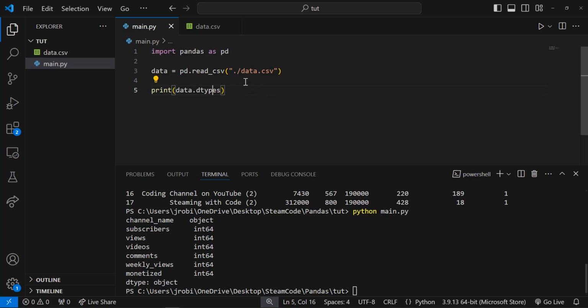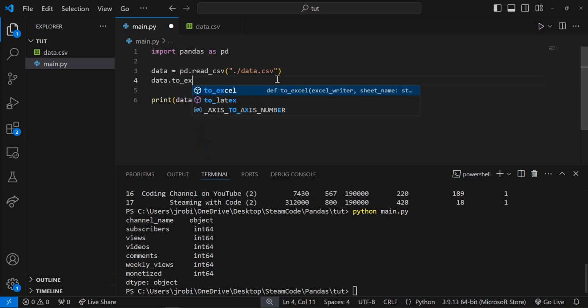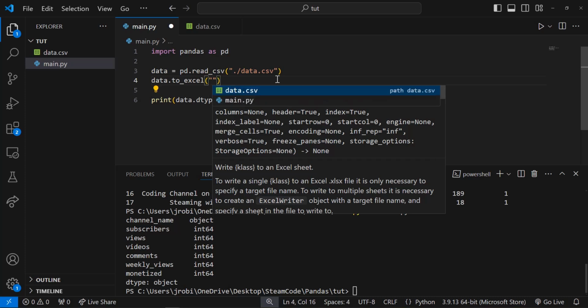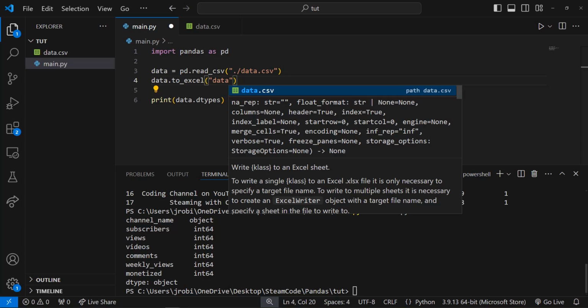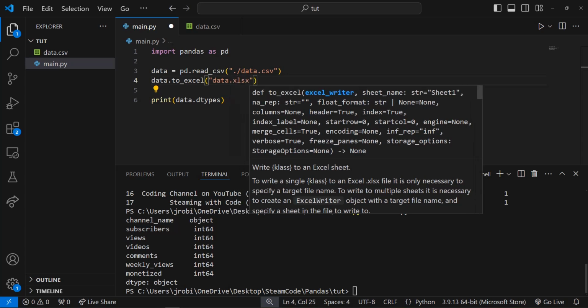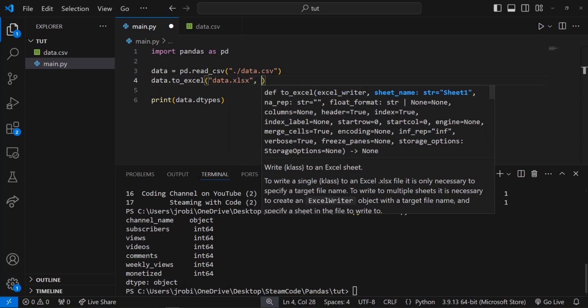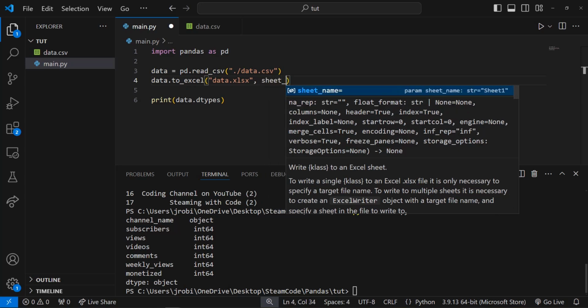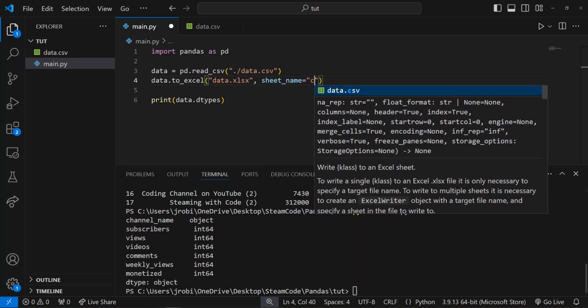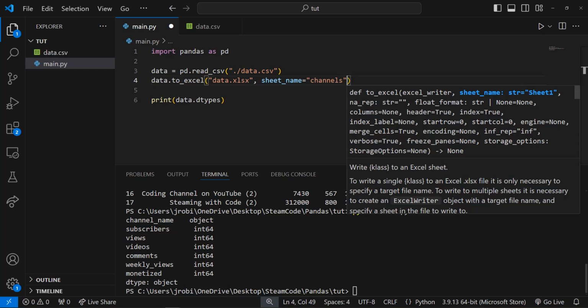But I showed you how to read from a CSV file. Let's now export this data to another data format. So let's say we want to export this to Excel. We can say data.to_excel and then write down the name of your data file that you'd like. So I'll call this data.xlsx. What's the sheet name? The sheet name I'll call channels. You can call it whatever you'd like. And then I'll set index equal to false.